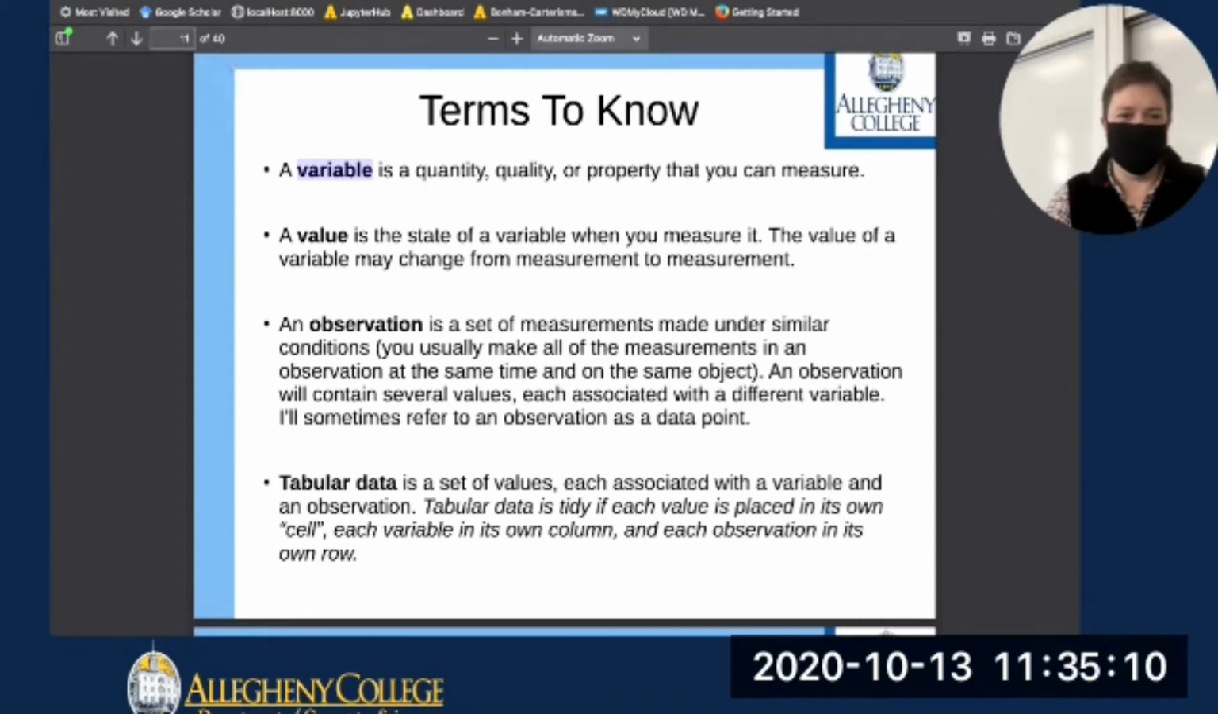Now the value is what the numerical value would be. What is the worth of that variable? The value of the variable may change from measurement to measurement. It's what you receive when you take a measurement.